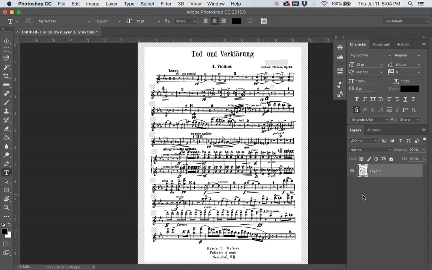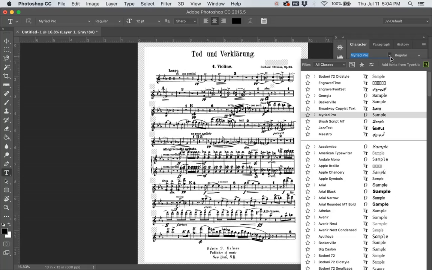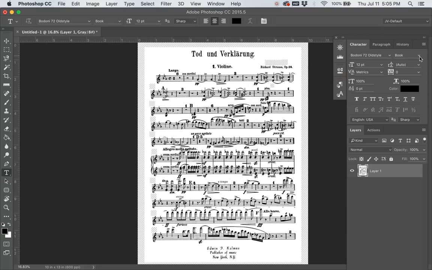And the character window is where we're going to determine our typeface, our font here. We'll go ahead and select this one for now. And the style of the font, italics, bold, things like that. Different fonts, of course, have different options. Here's the size of the text that we want. And there's a bunch of other features in here that are really great.